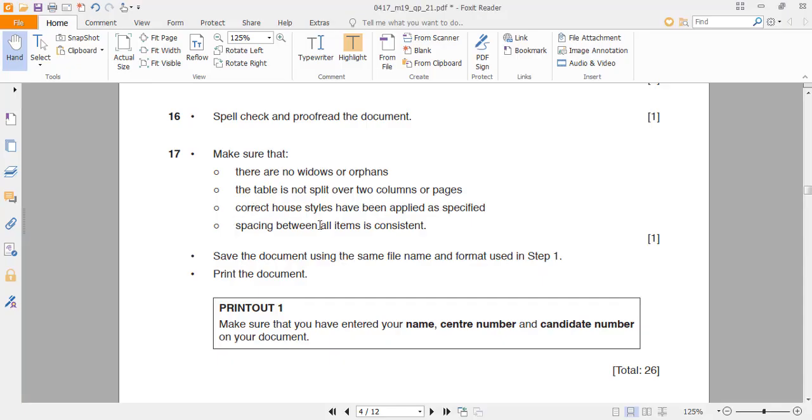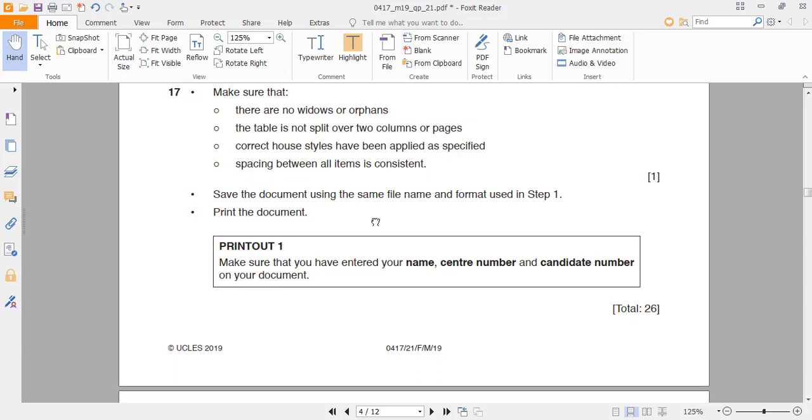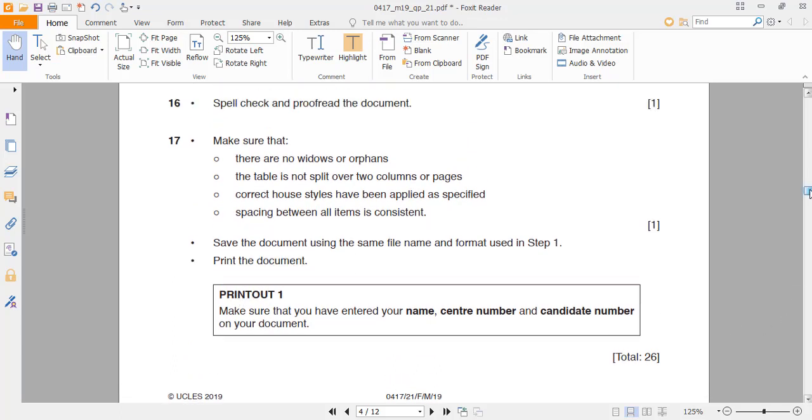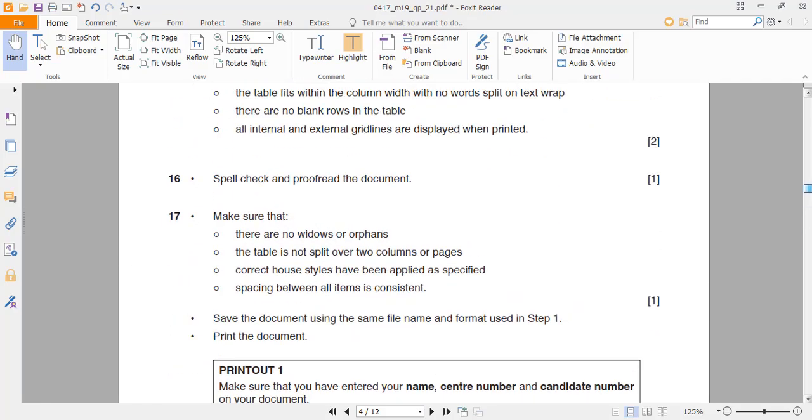Correct house styles applied, we have done that. Spacing between all the items is consistent, that is also correct. Save the document using the same file name and format used in step 1, and you have to print the document. Okay, so we have done it from task 1 to task 2. Perfect.